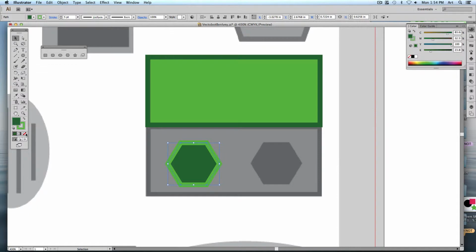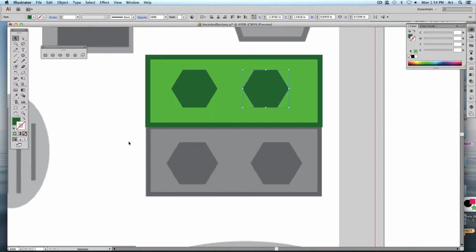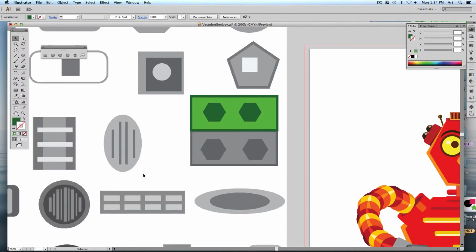So now I've got a dark green fill. And we'll get rid of that. We'll place that inside of there. If I wanted to make a copy of it, hold down Option, click and drag. Now I've got that selected too as well.